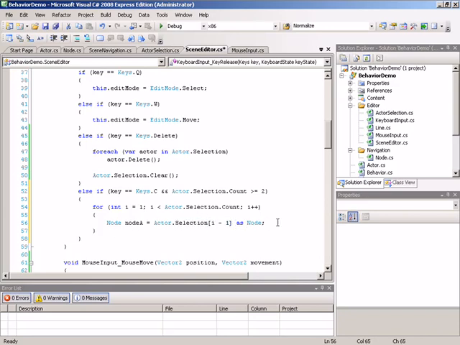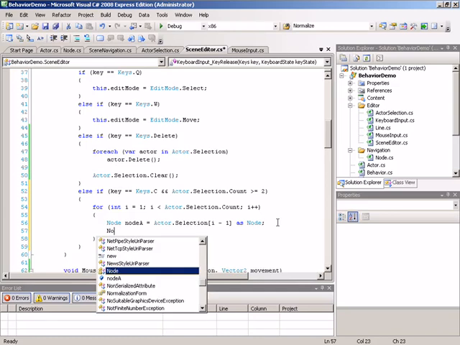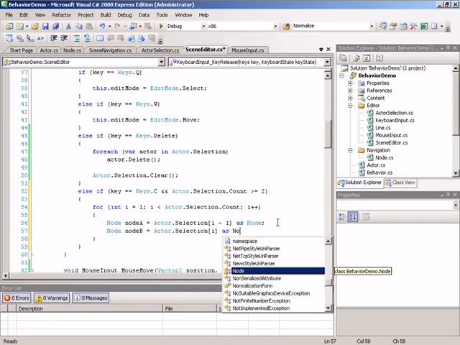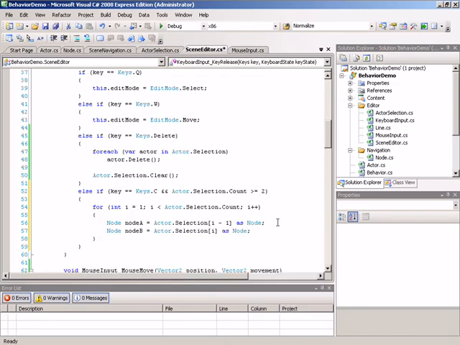in the selection list. Now we need the second node, so we'll make a node variable called node B that will be equal to actor.selection sub I. Again, casted as a node. So this is what I was talking about with the last node always being selectable.